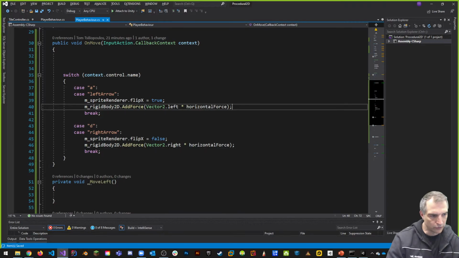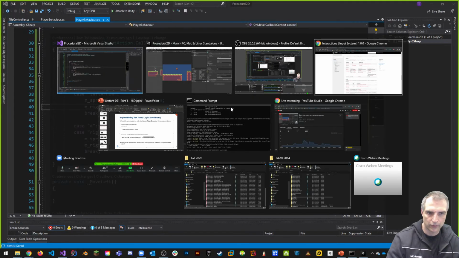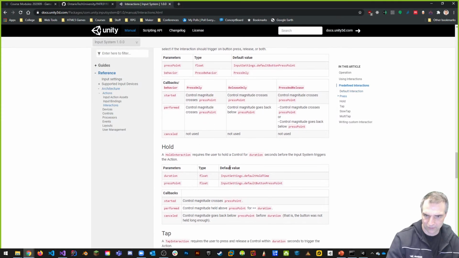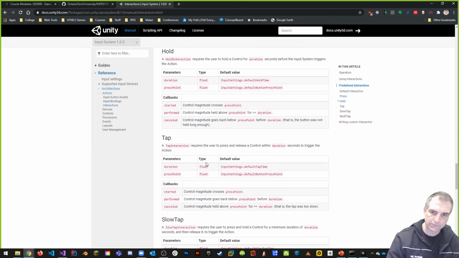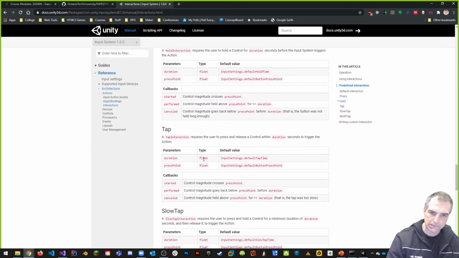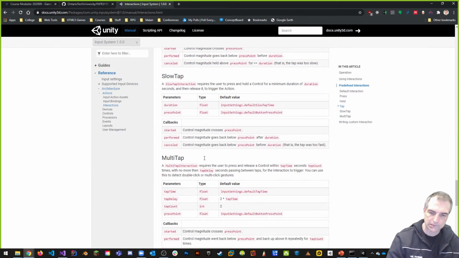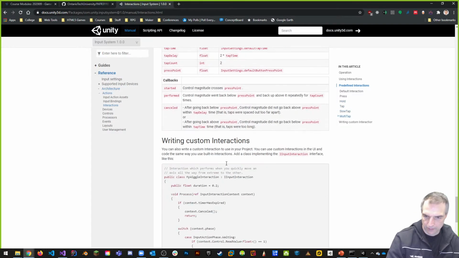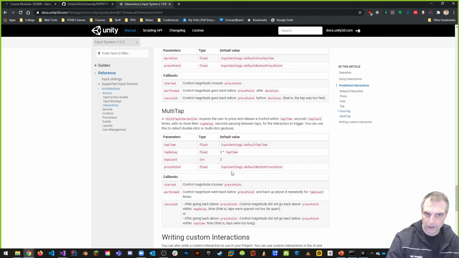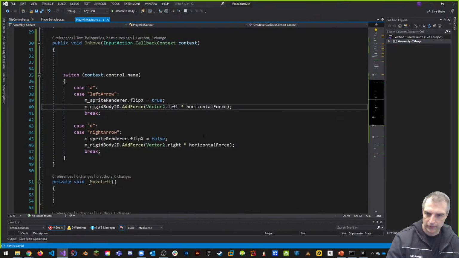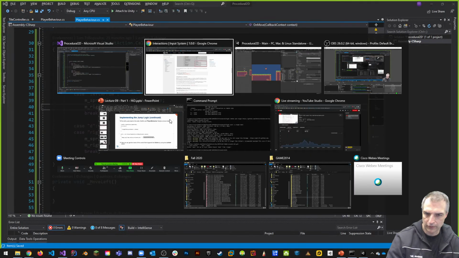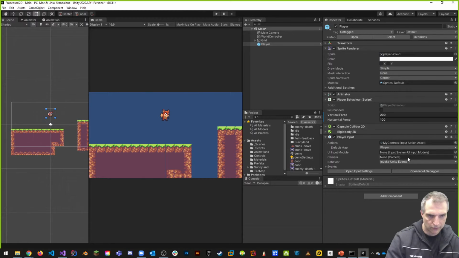What if you also add a hold interaction? Okay, we can do that. So the hold interaction, it says requires the user to hold the control for a duration of seconds before the input system triggers the action. Tap time. Yeah, and there's custom interactions. I want to do this, but it's not. It's basically all I want to do. So this is hold and release.